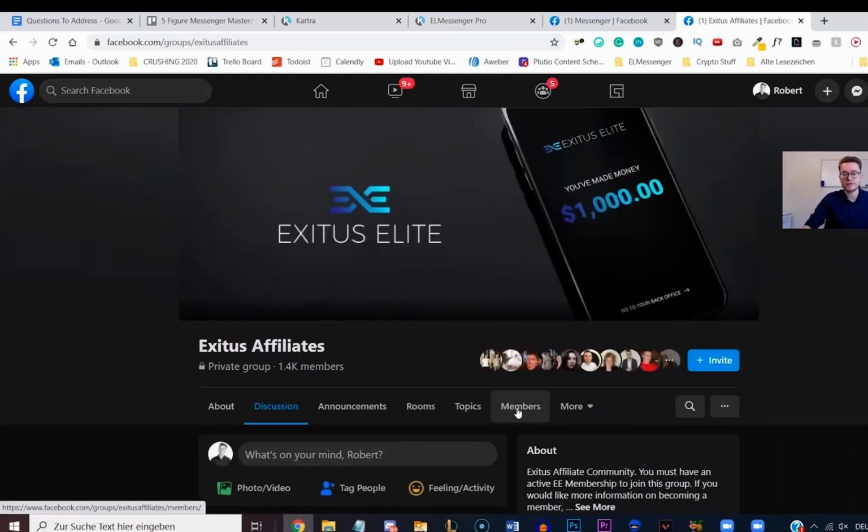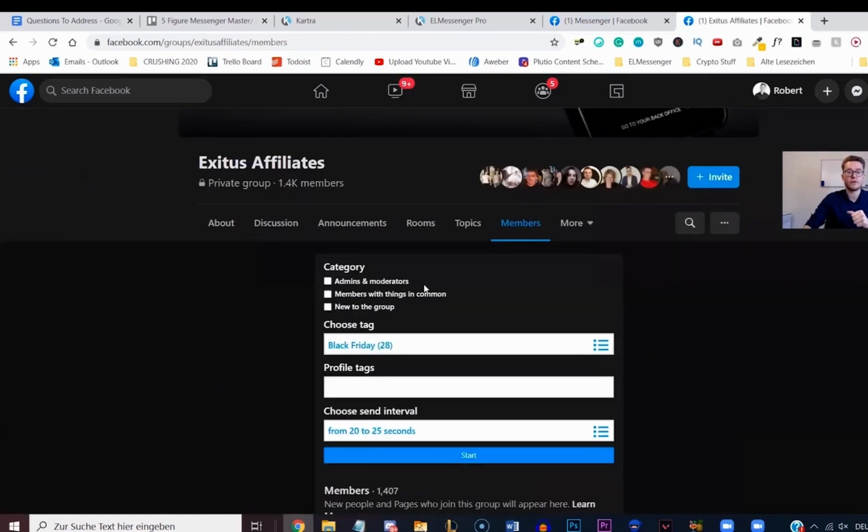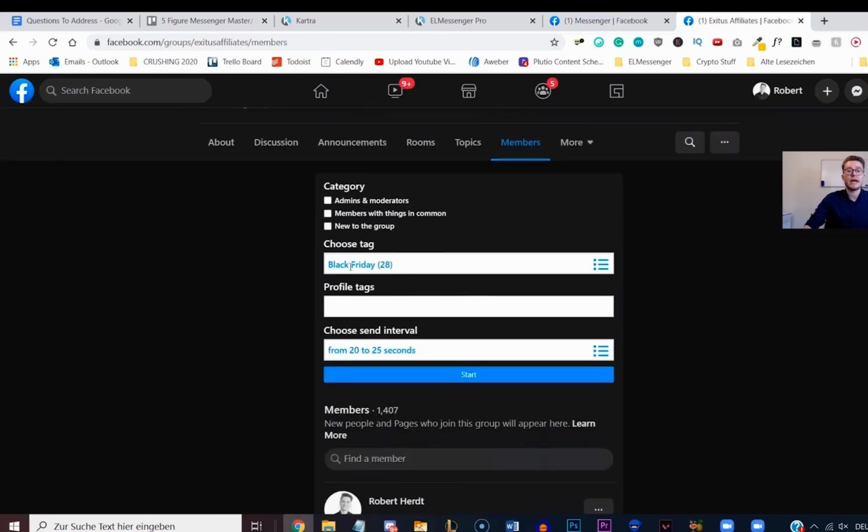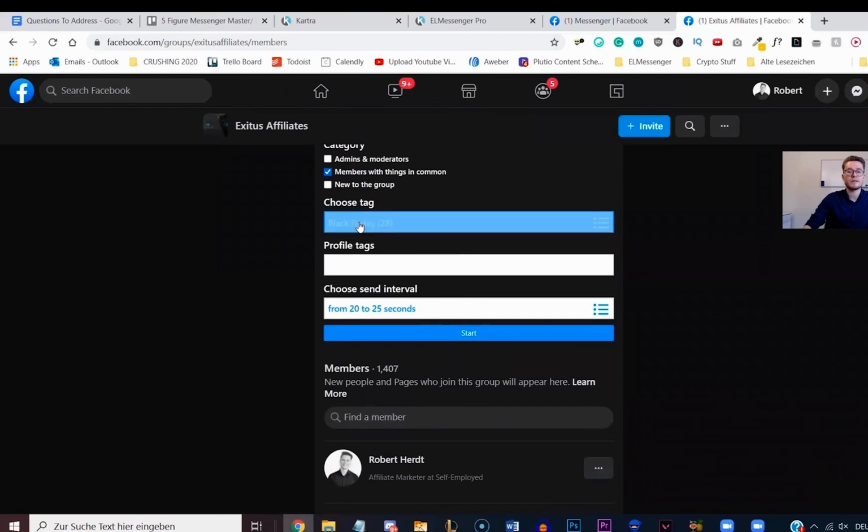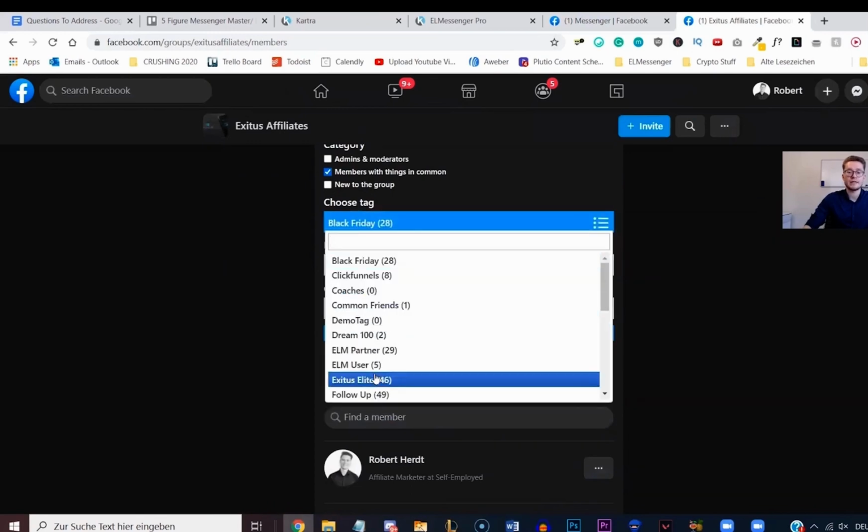You can go into ClickFunnels, you can go into any kind of Facebook group that you know your target audience is hanging out in. Then you're going to click on members right here, and it's going to pull up this window with this in place. So now you can choose different categories: admins and moderators, members with things in common, new to the group. And in this case, I'm just going to go with members with things in common. I'm going to choose the tag Exodus Elite right here.